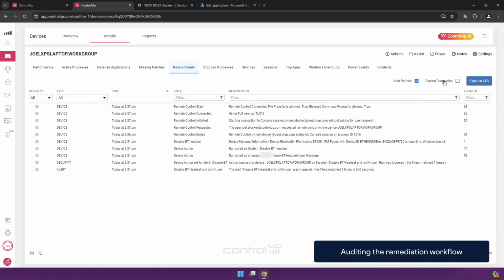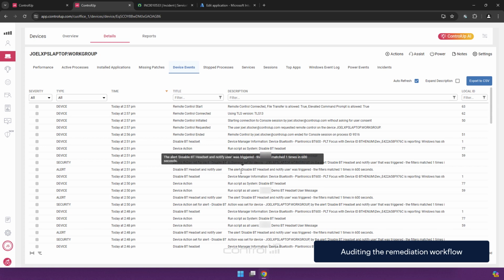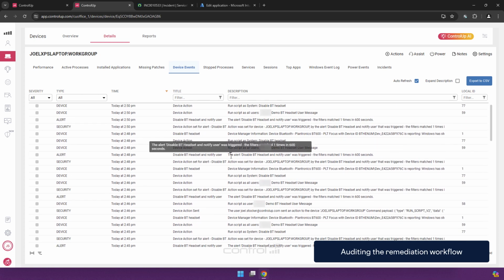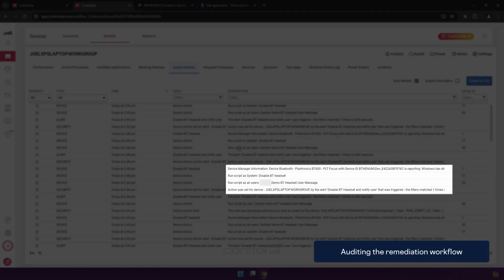We can, of course, see on the device page the particular device that we were looking at. We can see that the alert here was triggered a few minutes ago. It ran the message script, it ran the disable Bluetooth script. You can actually see that the device was enabled. That's built into the script to kind of report back the information.